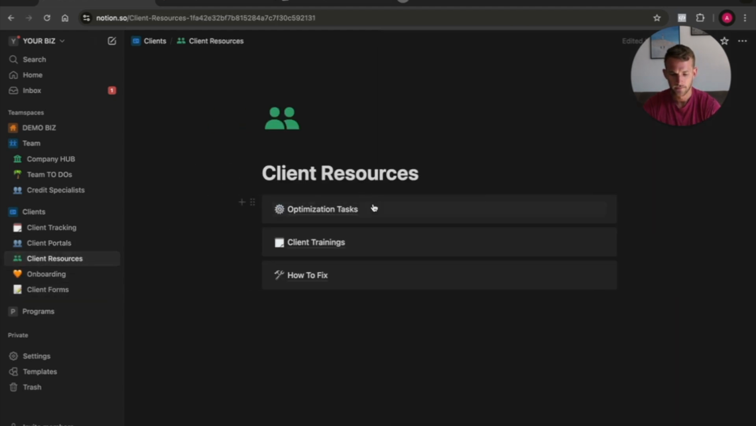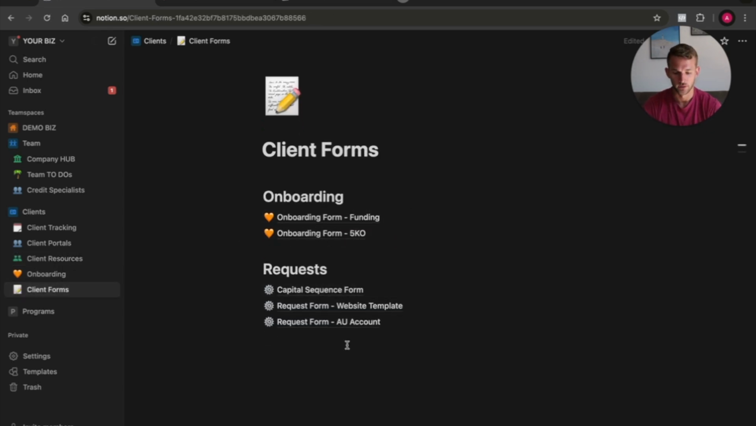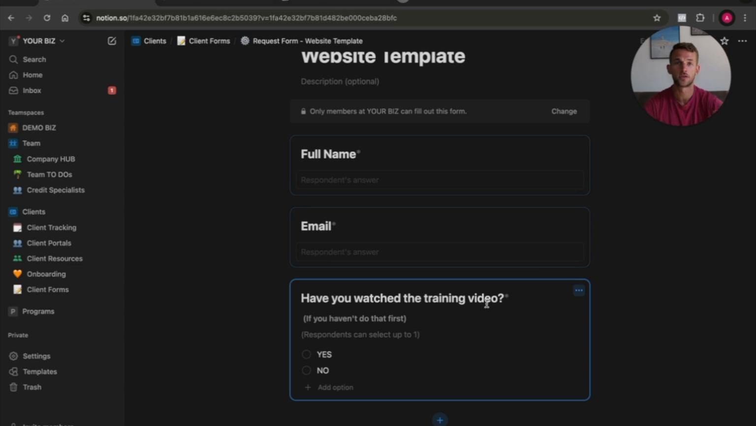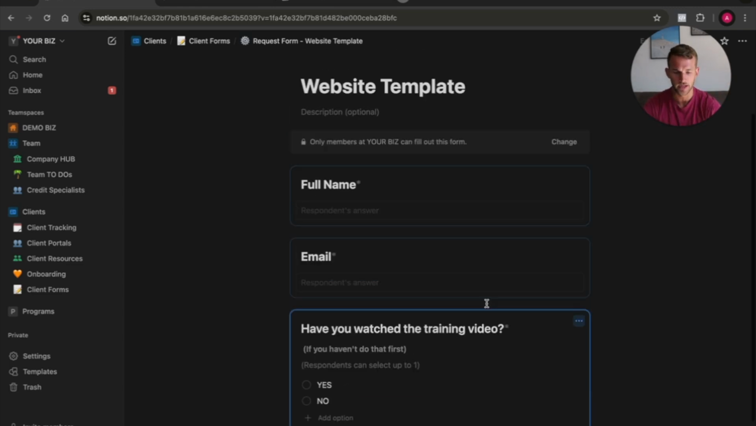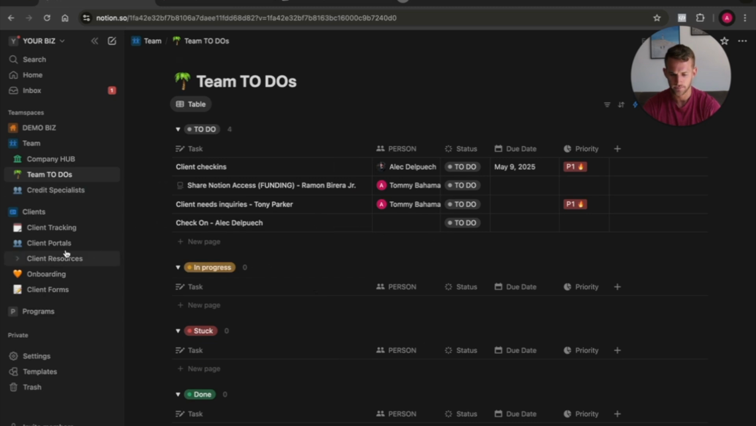So we have the client trainings, we have different instructions for the team as far as how to fix different situations. And depending on the task, you can create different forms. So if you want to have different done-for-you elements, like for example, if you want to provide a website template, you can add the form right here to the task inside of optimization. They fill out the form and that'll create a team to-do right here. Okay. So that's how we do the clients right here.